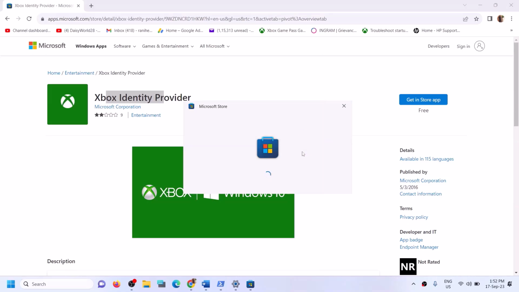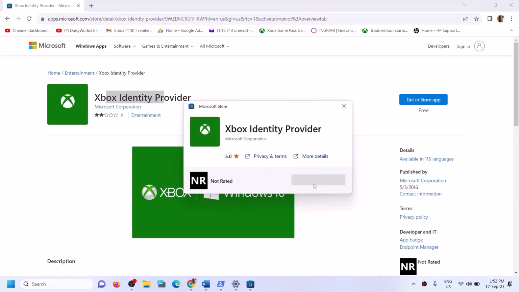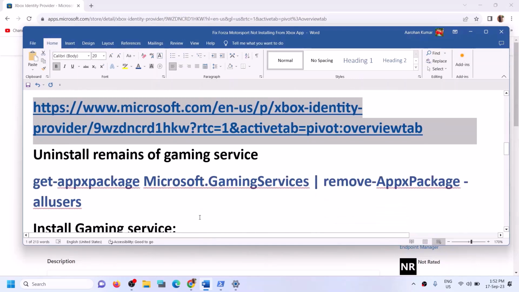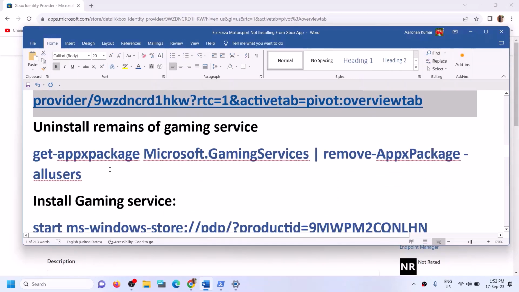And if Xbox Identity Provider is not installed on your computer, you will see Install or Get button over here. If you don't see Install or Get button over here, that means Xbox Identity Provider is already installed. Then you don't have to do anything. You can move on to the next step. But if you see Install button, click on Install. Now, in my case, it is already installed. So the next step is to uninstall and reinstall gaming services.